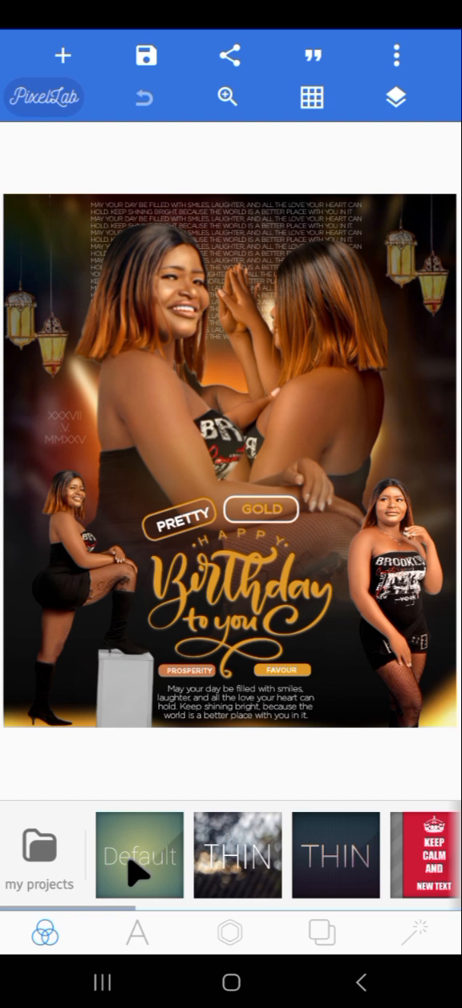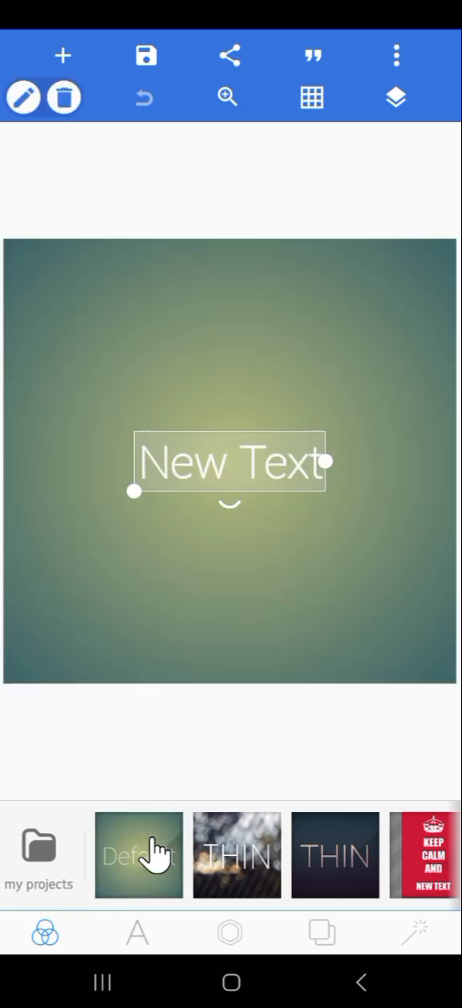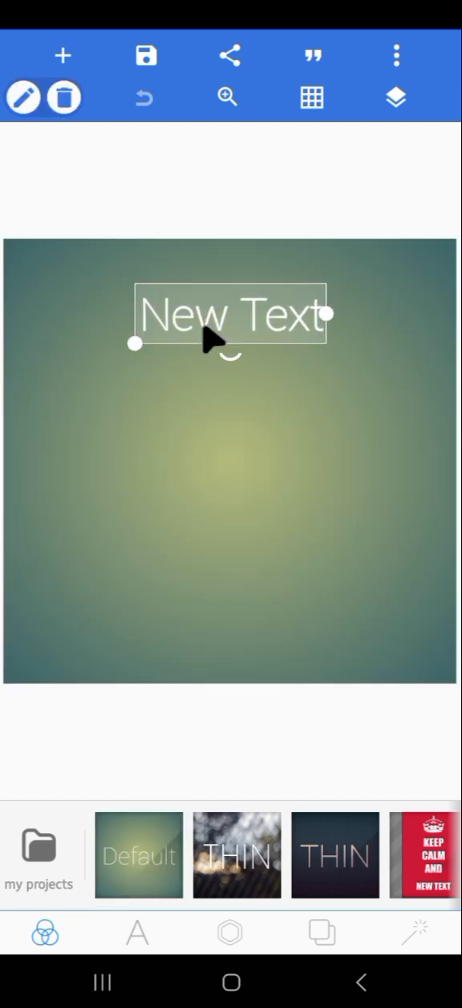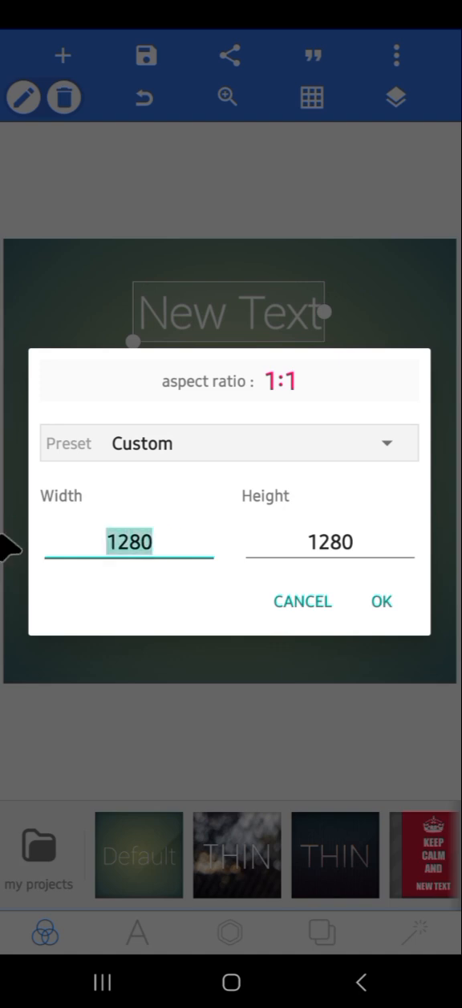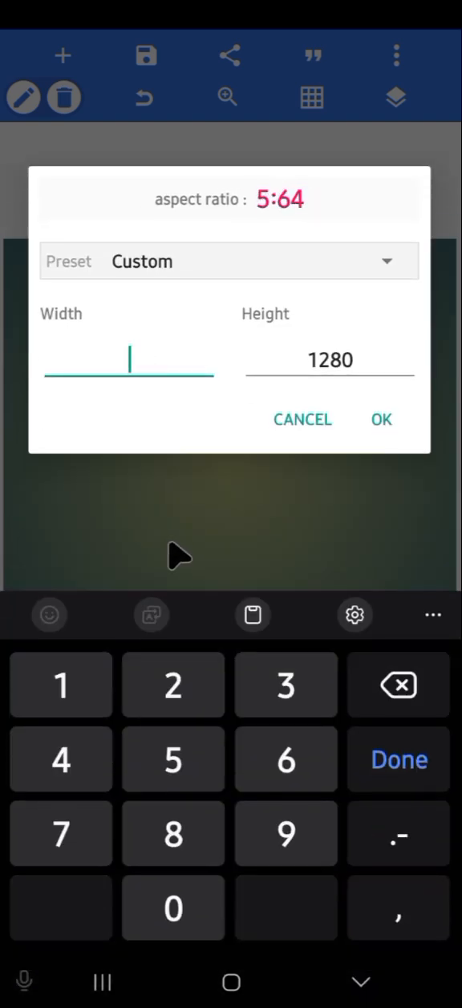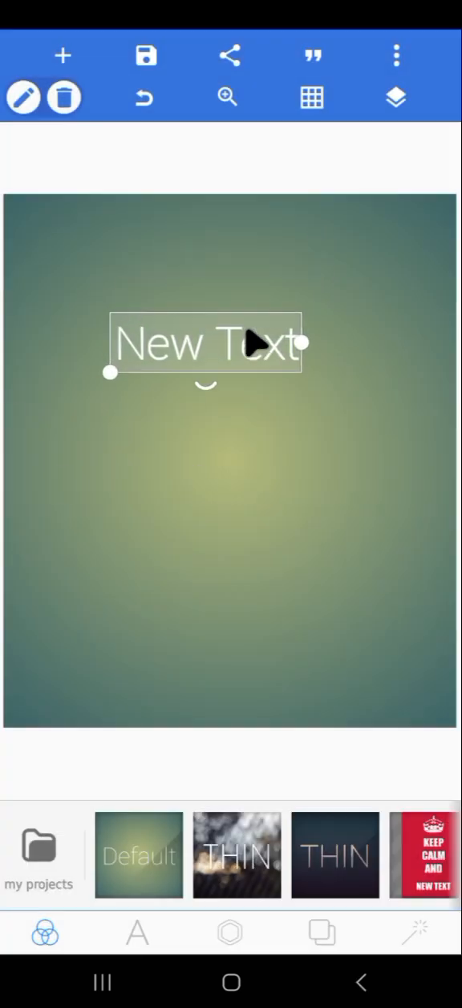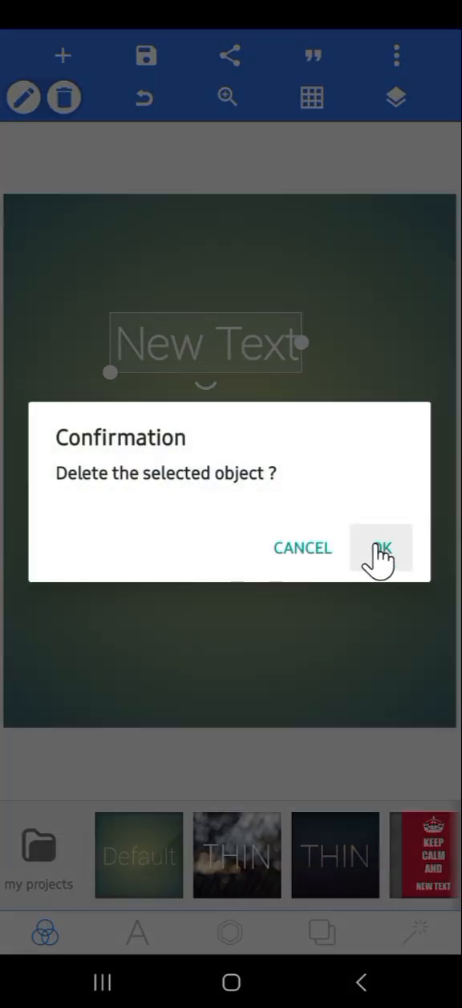Open a new project and then let's get to start. All right, so the first thing, we are not going to be wasting time on this design, trust me. Head on to your 3 dots, image size, set this to 1500. We're not going to be wasting any time. Set this to 1800. Click OK. We have this. Take out this text box.